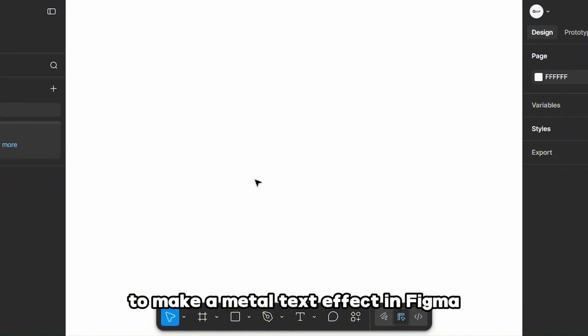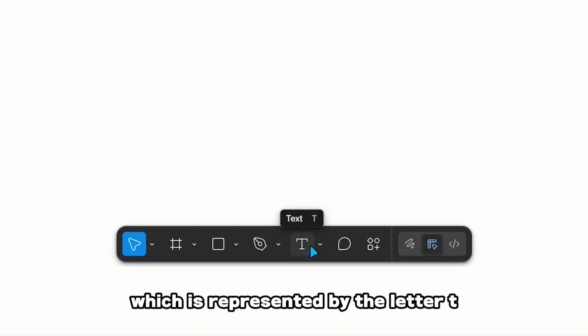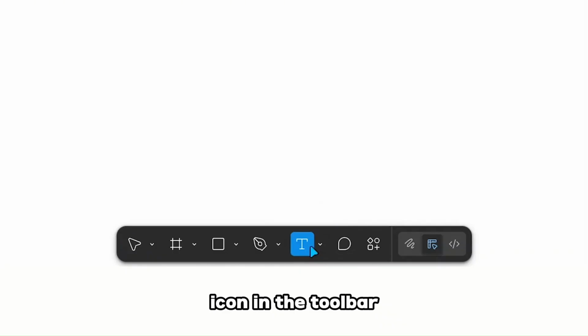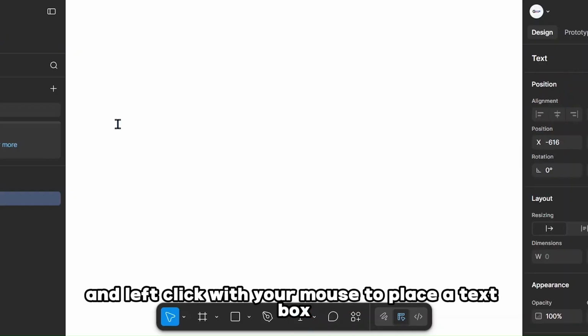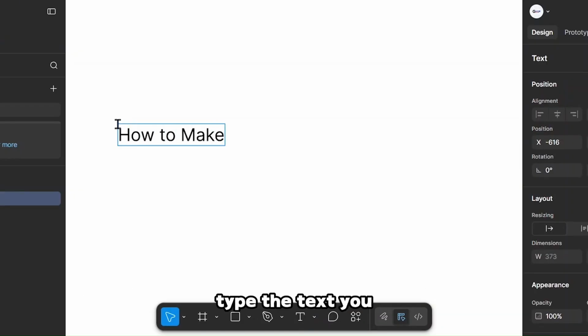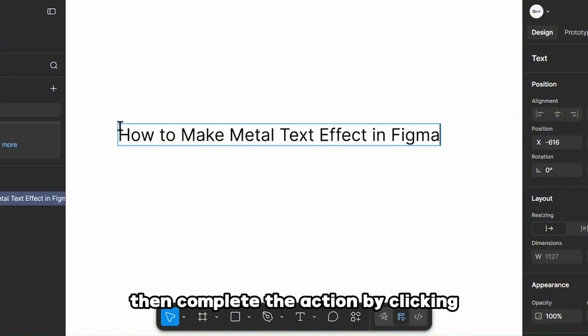To make a metal text effect in Figma, select the text tool, which is represented by the letter T icon in the toolbar. Move your cursor to the desired location on the canvas and left-click with your mouse to place a text box. Type the text you want to transform into a metallic style. Then complete the action by clicking anywhere outside the text box.